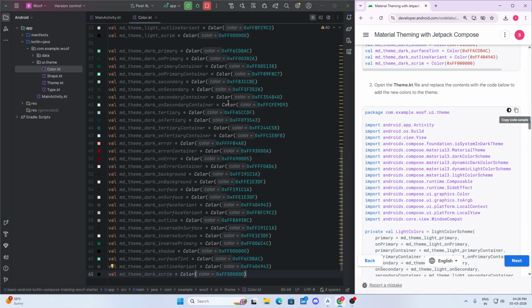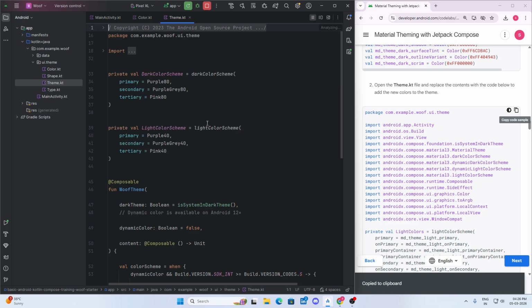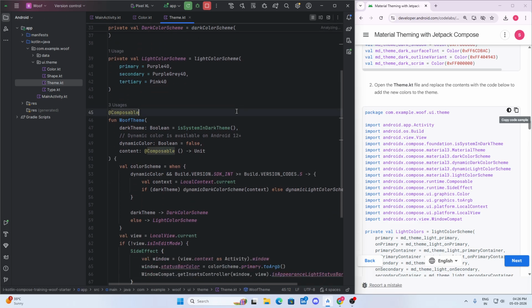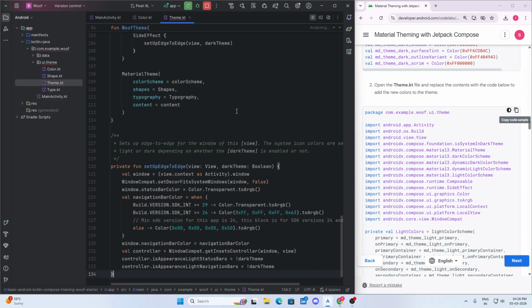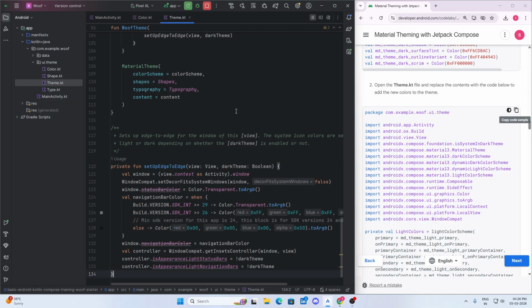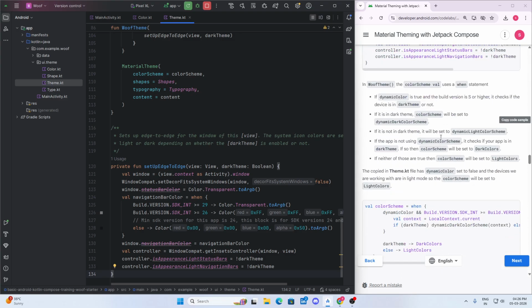So I'll just copy this code, open this Theme.kt file and make sure to select all. Ctrl+A to select all, Ctrl+V to paste, Ctrl+S to save. We are done with this part. Then we will just move to the next step.